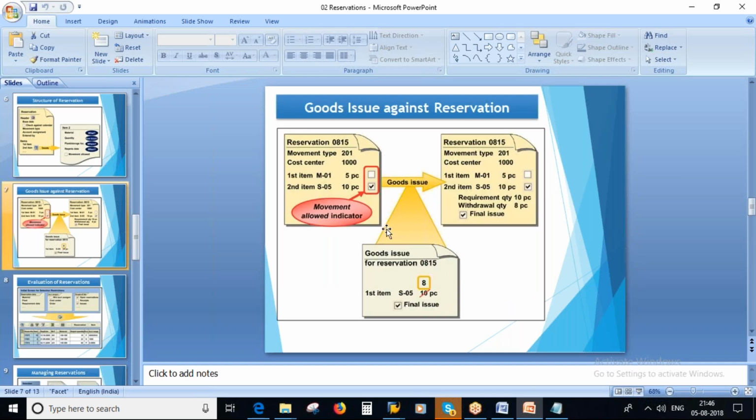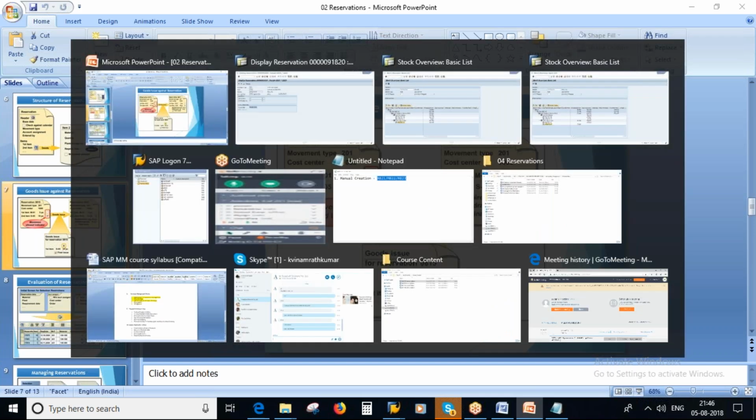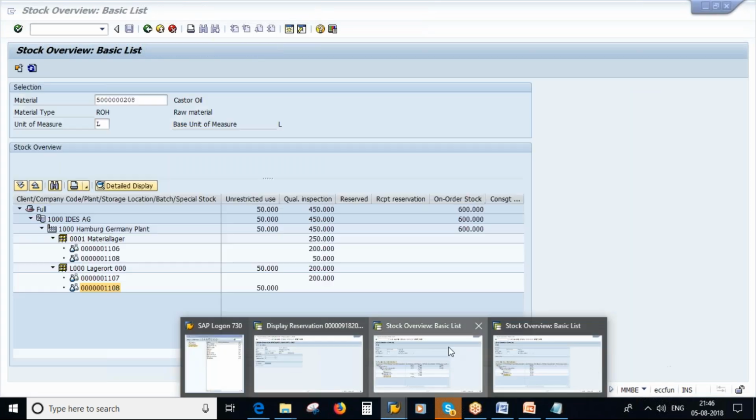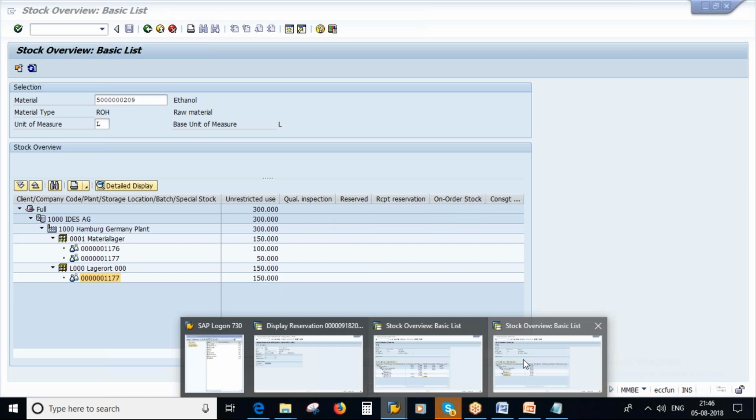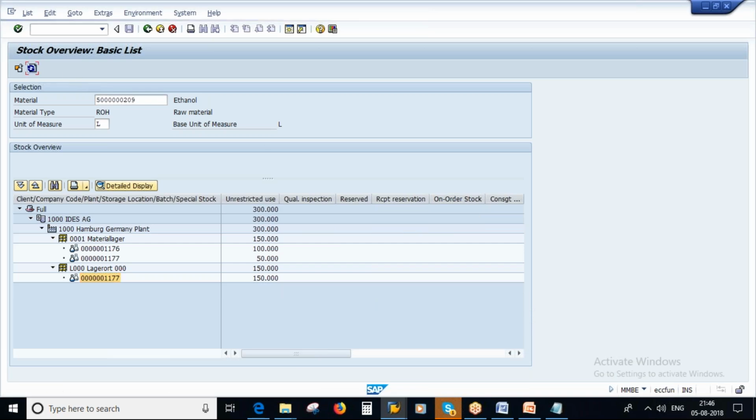Okay, so now we will see how to do goods issue against reservation. Before that, I'll show you what happens the moment we create a reservation. In the stock overview screen, if I refresh it, as we created the reservation, it is showing the reservation reserved. So this 50 stock is already reserved for some purpose. Even for the other material, if I go to 209 and refresh the screen, out of 150 we reserved 100, so it is showing in the reserved stock section. By looking here, you can know how much quantity from the total stock is already reserved.